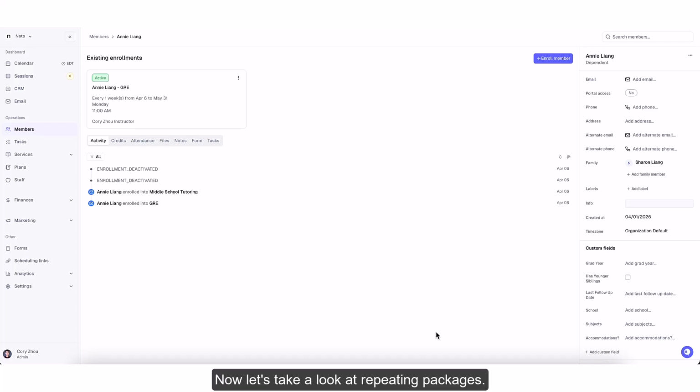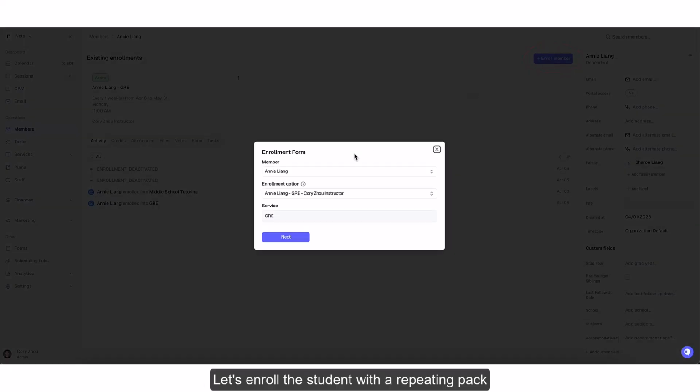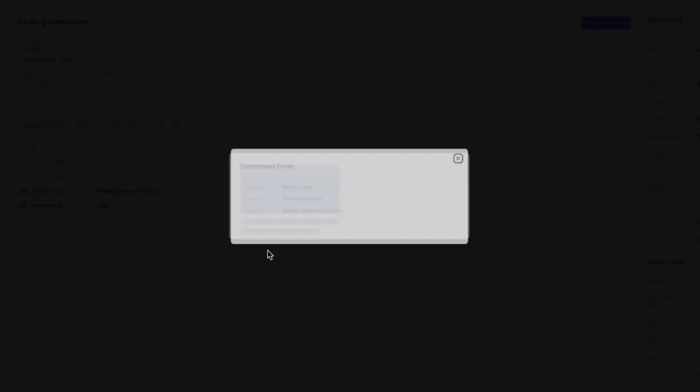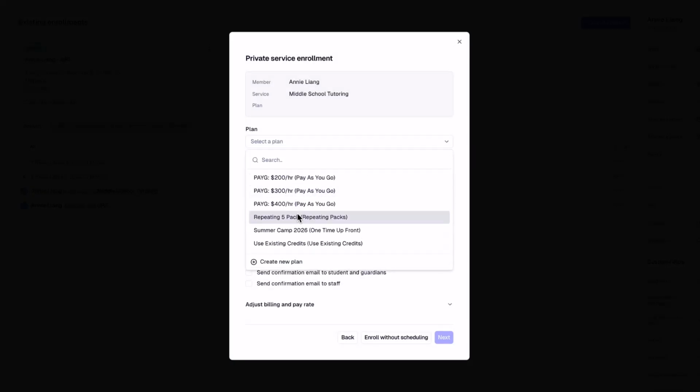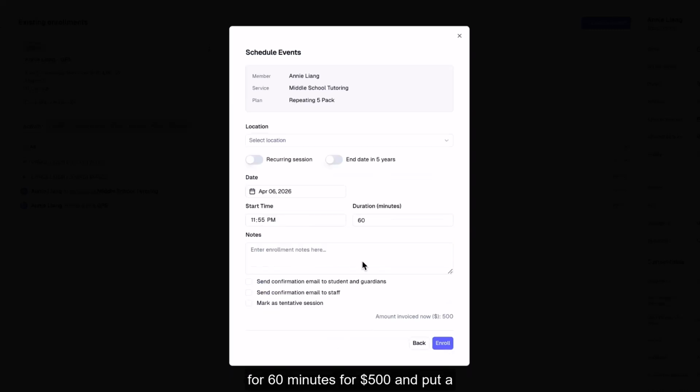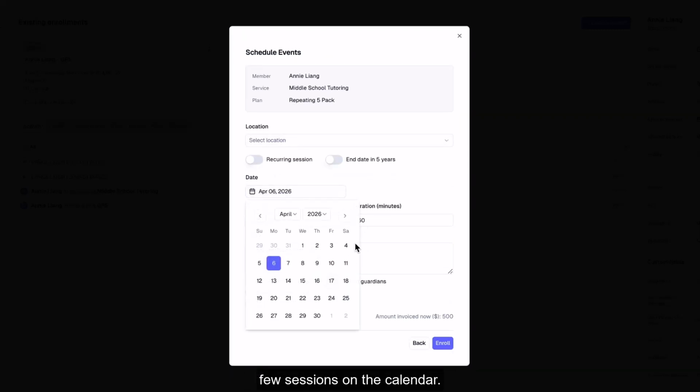Now let's take a look at repeating packages. Repeating packages are very similar to non-repeating packs, except they will auto-renew automatically. Let's enroll the student with a repeating pack for 60 minutes for $500 and put a few sessions on the calendar.